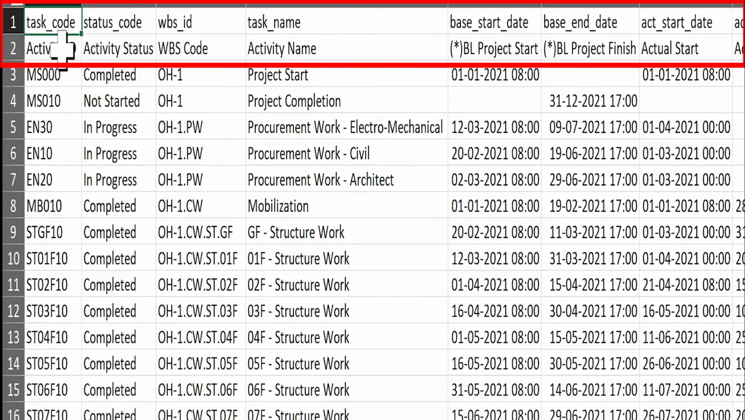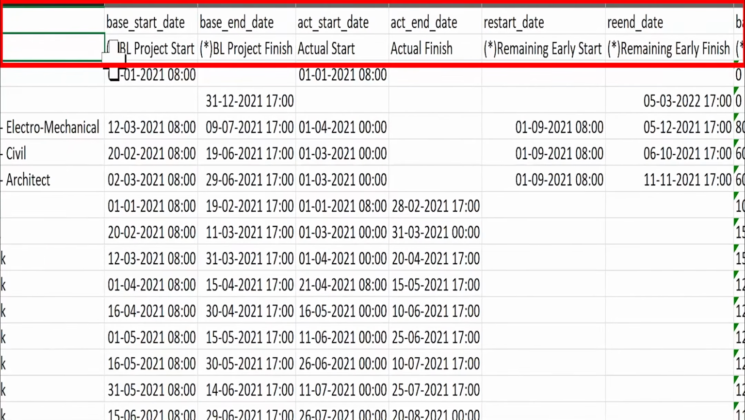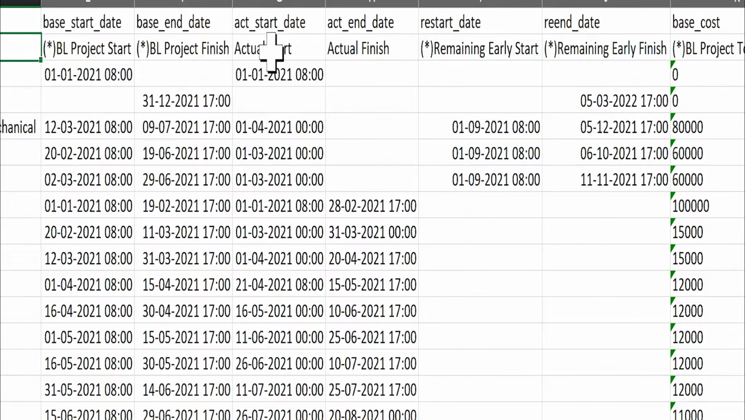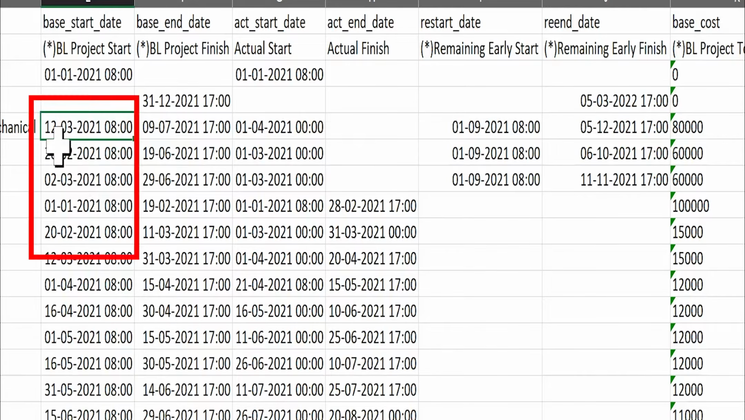Task code is activity ID. WBS ID, WBS code. Task name, activity name. Base start date, the baseline project start. Base end date, finish. Act start date, actual start. Act end date, and so on. As you can notice, the date format is date and time, and this will be converted to date only.